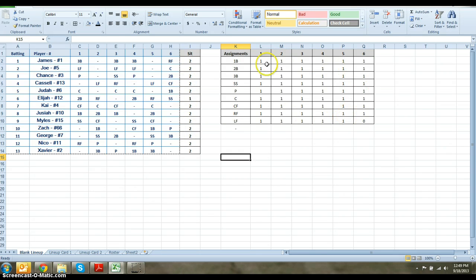You can see over here that I also have someone in every position, although I need a left fielder in the 6th inning. There you go. I can give that to whoever I choose. I'll give that to Josiah. Now I've got somebody in every position, every inning. Print it, forget about it.